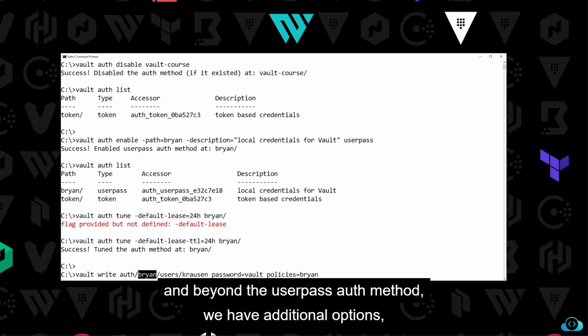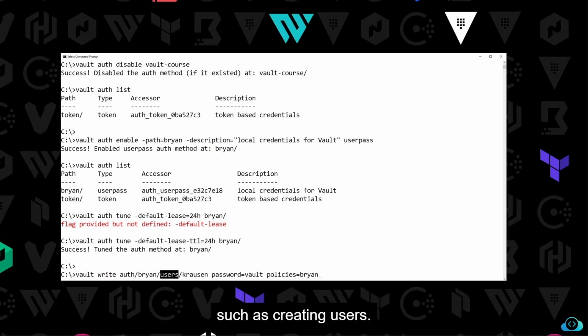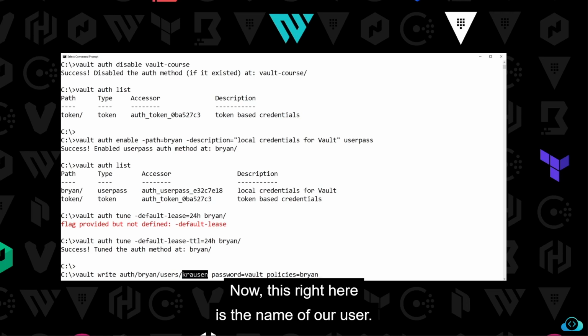And beyond the userpass auth method, we have additional options such as creating users. And this is the specific path that we would use when we want to create a user. Now, this right here is the name of our user. So if your name is Bob or Tim or Sam or whatever, and that's the username that you want to create, you would replace it here instead of my last name.